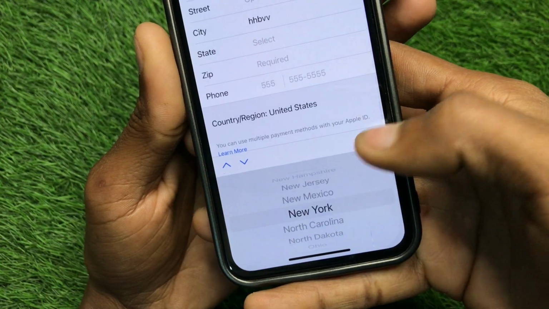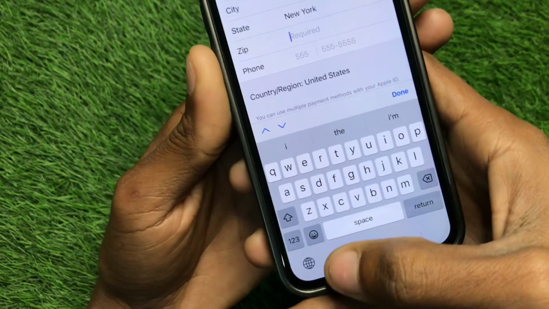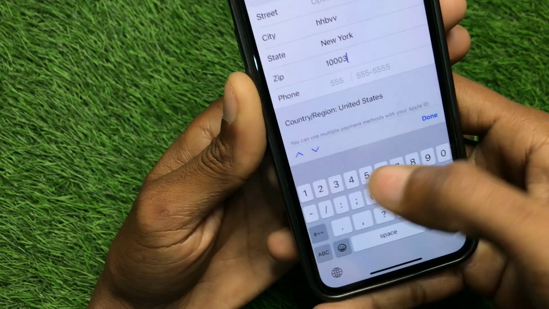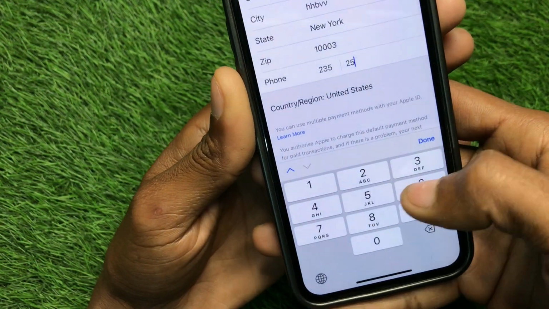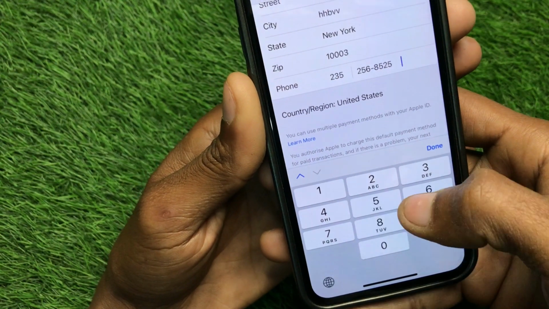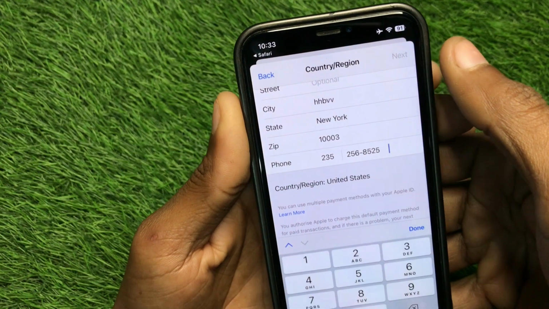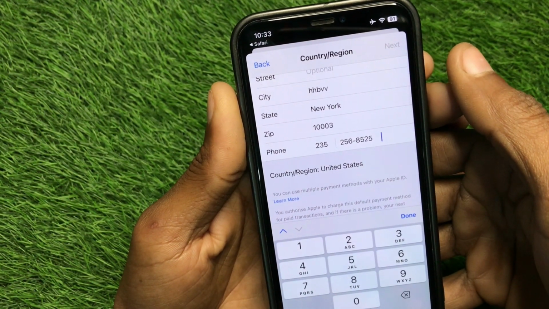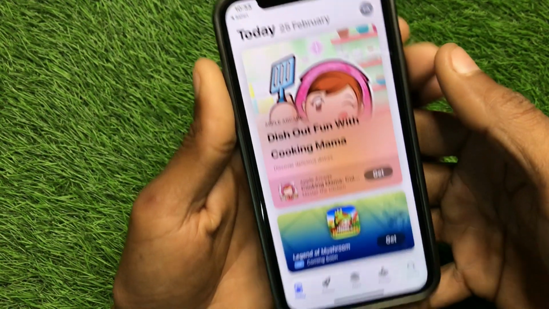Now after this you have to enter the zip code here. So guys, here is the zip code of, and here you need to write your phone number. And guys, after this you have to click on next. After this you have to wait for some seconds. Now you will see that your country and region have been changed.